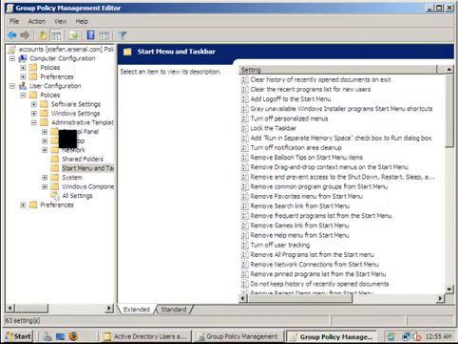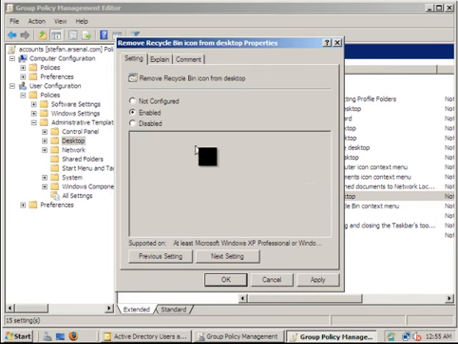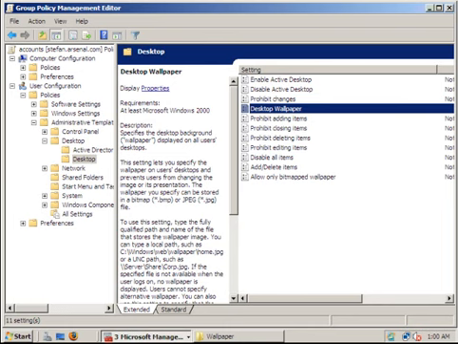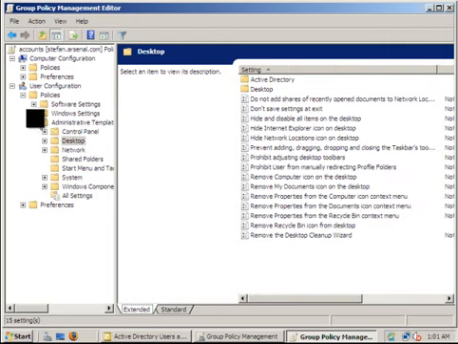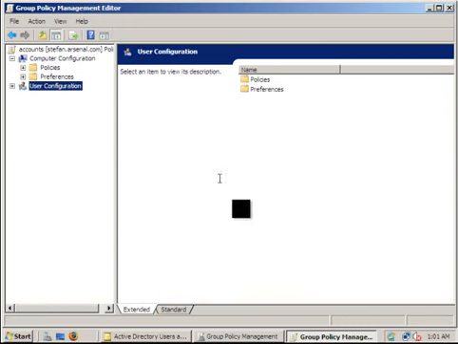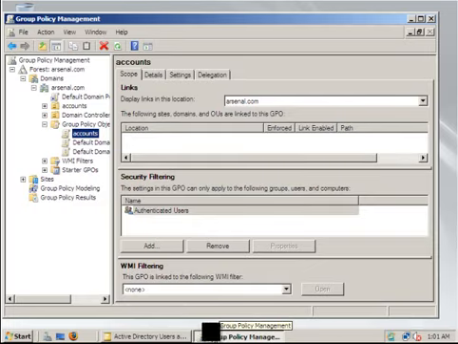Now we will go on to Desktop. We're going to remove the recycle bin, enable it. Okay. Now after we finish with this, we're going to close. And I just close off this. Backup Accounts.